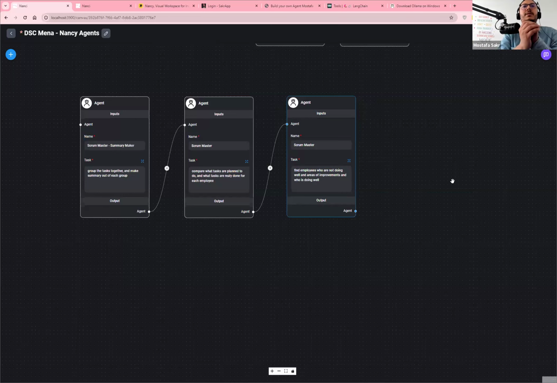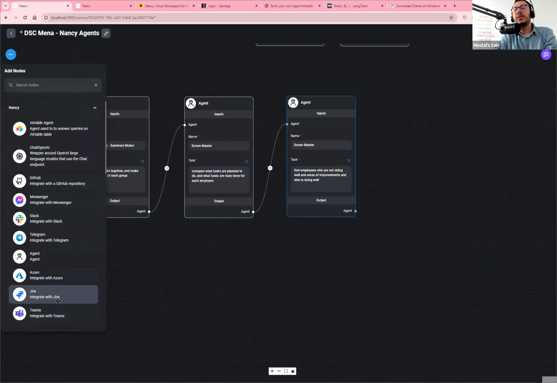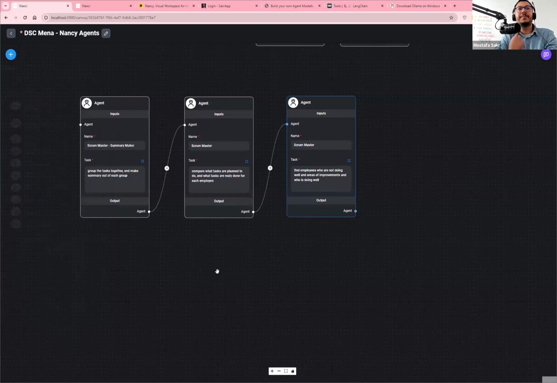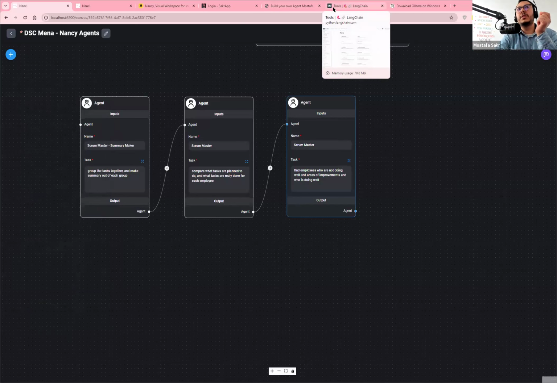Okay, so the example is we planned this month for, I'm sorry. Yes, we integrated with Google Drive, but in this example, I didn't choose integration with Google Drive. But that can be integrated with Google Drive or with Jira to pull the tasks from there, or with Azure Dev or with Azure Boards. Also, as I said, LangChain has all the integrations, better than Nancy, better than anything, but with LangChain, you need to code it by yourself.